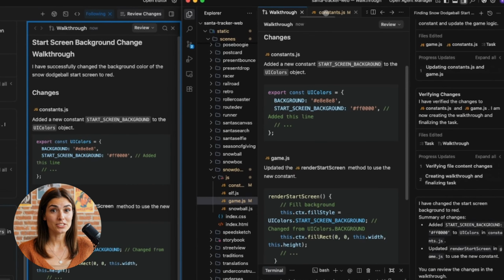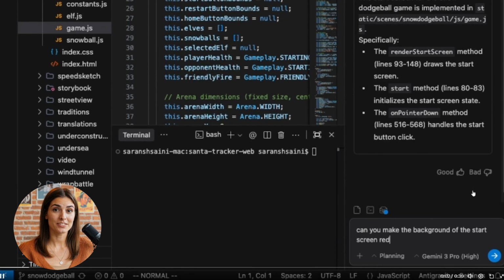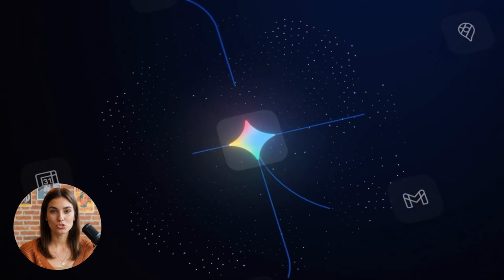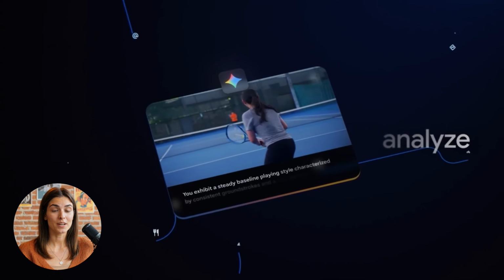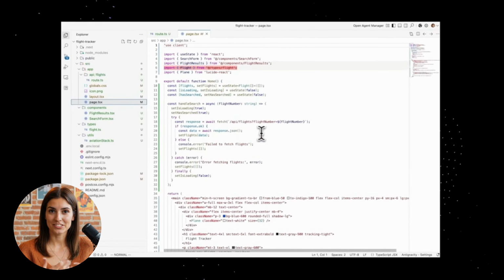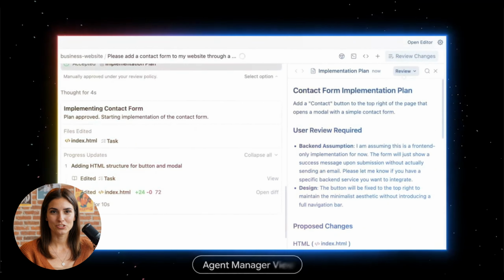This is genuinely useful when you're building something complex with multiple moving parts. Sometimes agents make decisions you wouldn't make. Sometimes they choose approaches that seem inefficient. You need to verify their work. That's why the artifact system exists. Always review what the agents produce before shipping anything to production.